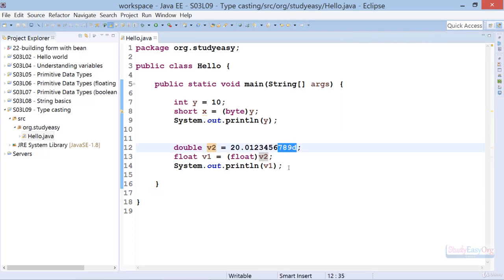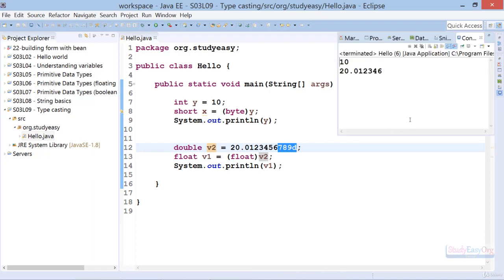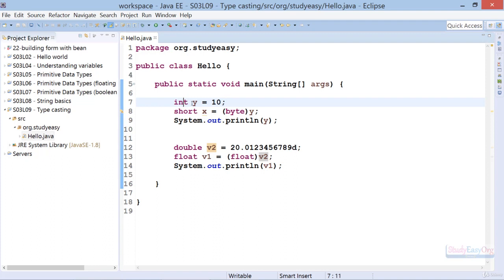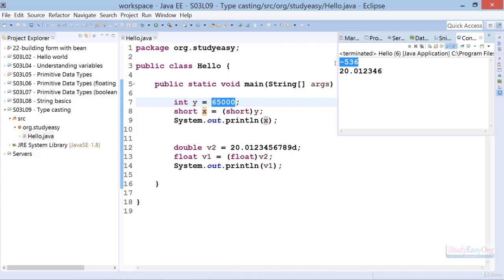Here is the output. Now this information which is highlighted right now is truncated by Java because we have explicitly typecasted. Now same is the case with this particular notation. For example, if I say int y equals 65,000, and then I say short x equals y, then definitely there is an issue. Let me do one thing. In here I will say short. Now definitely short is not capable of storing such a huge number, then there would be a loss of precision and we get weird results.